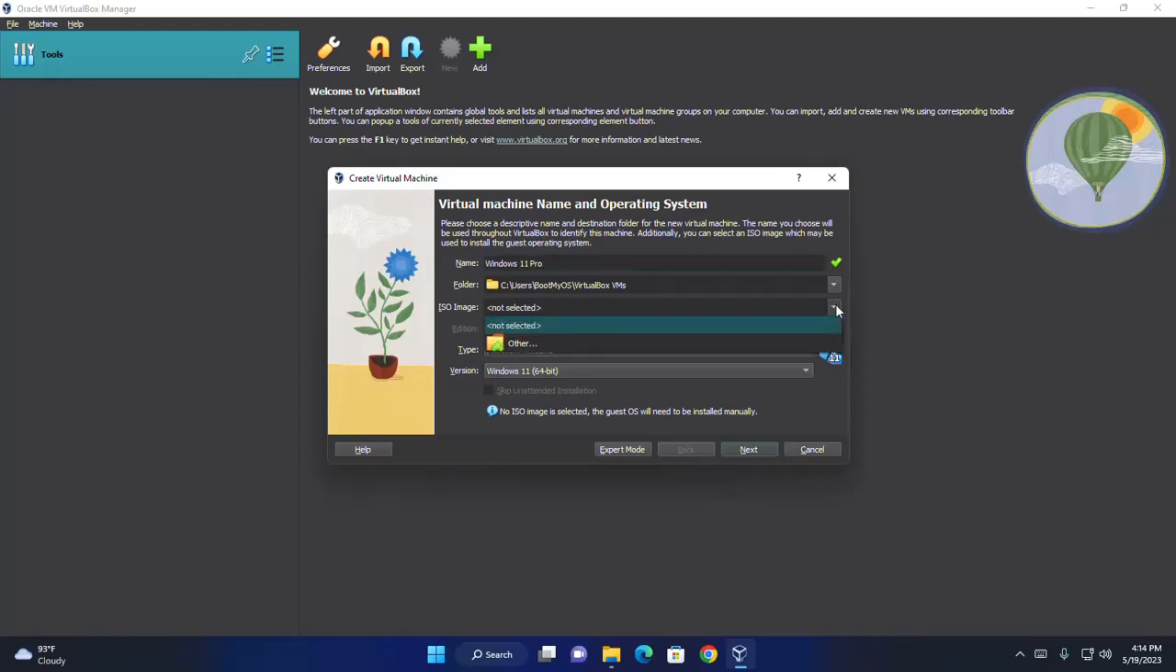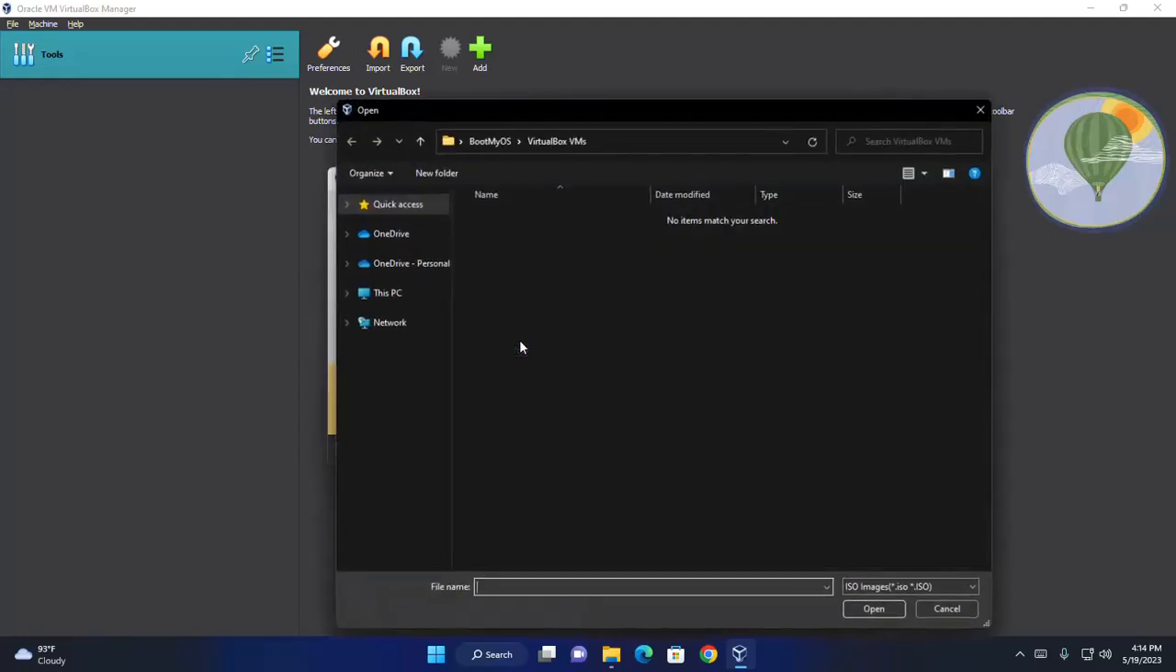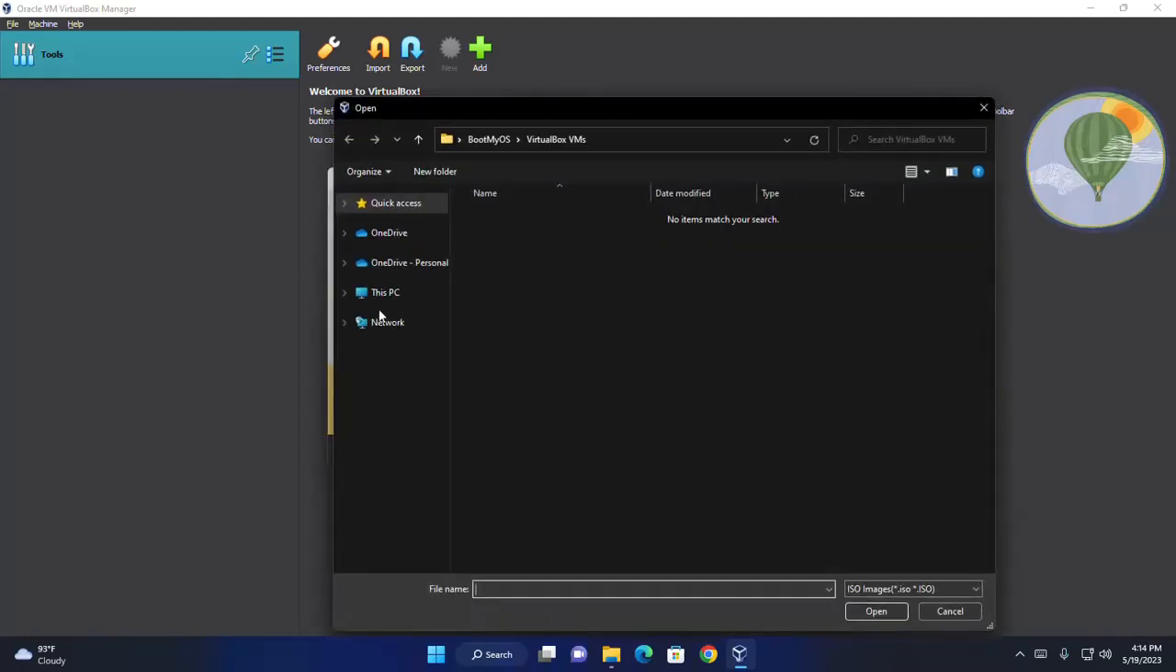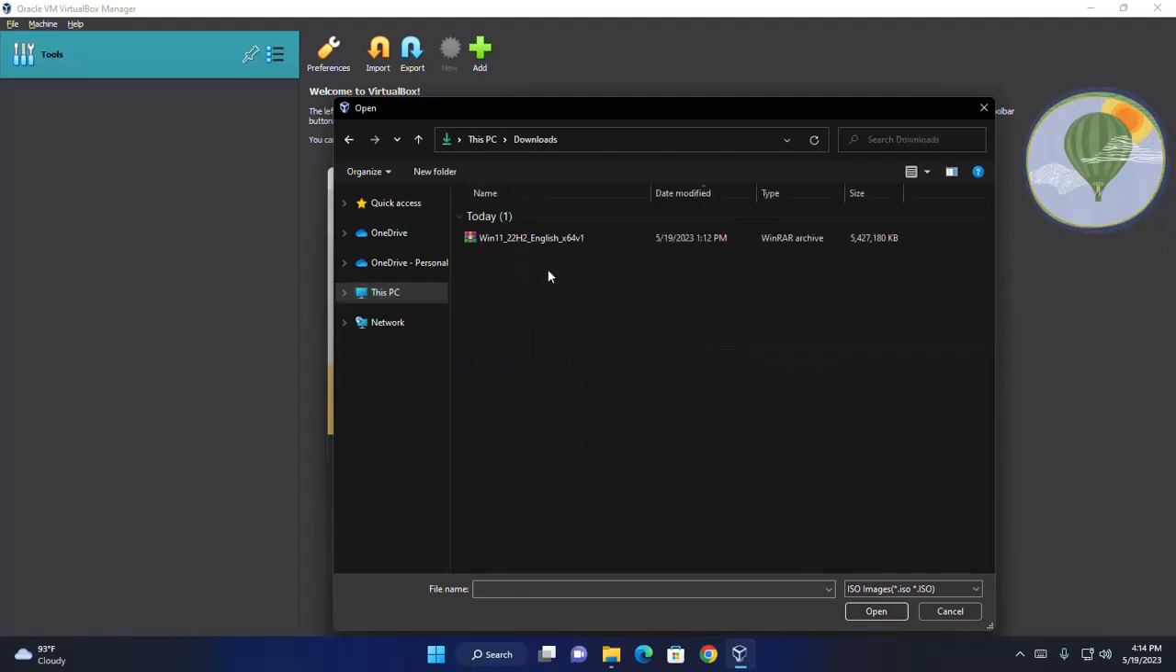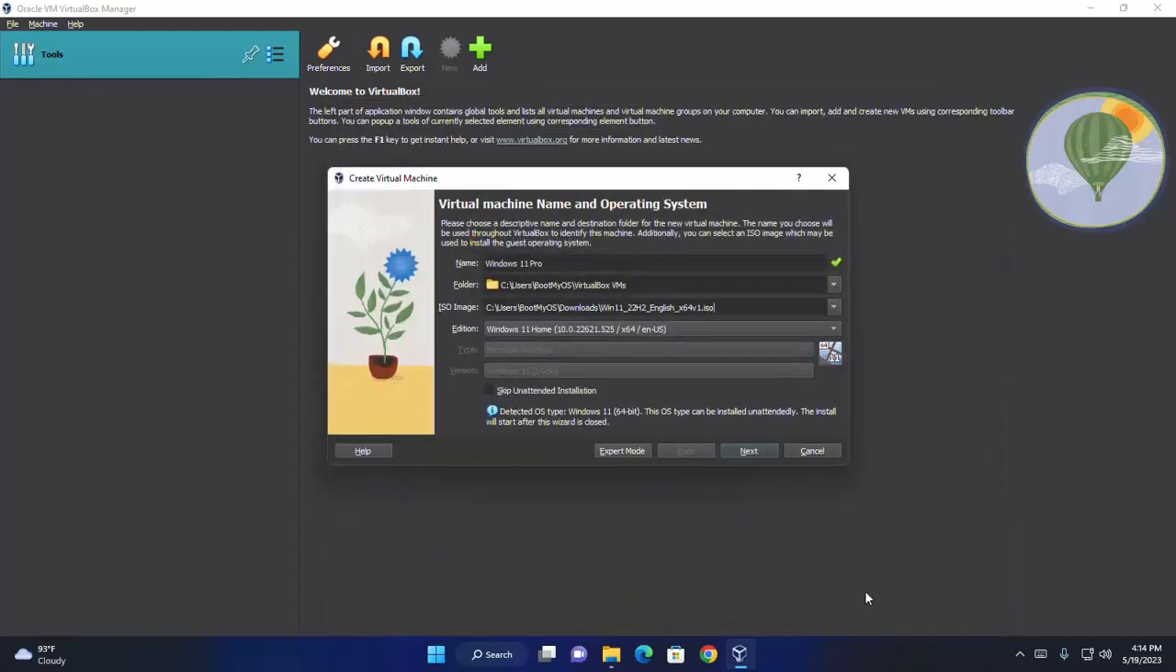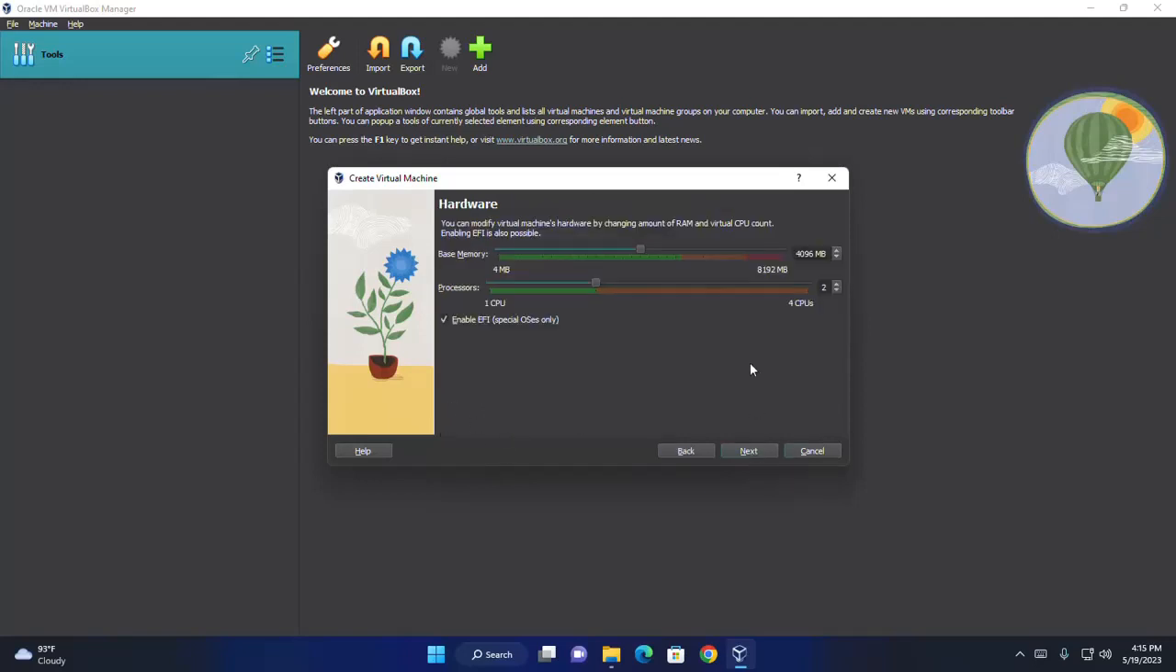Click on this drop down list and then click on other. Now browse the folder where you already have downloaded Windows 11 ISO file. Open. Okay, and then mark this option skip unattended installation. Okay, and then click on next.